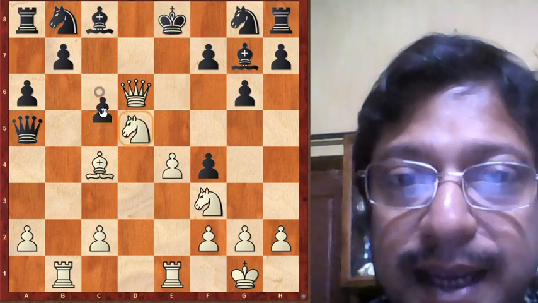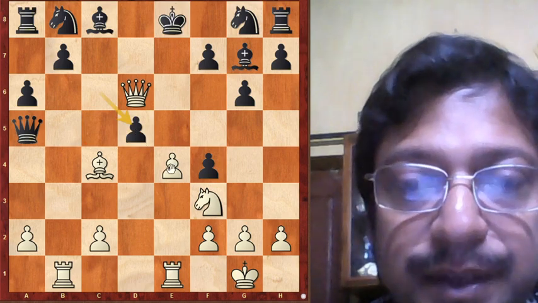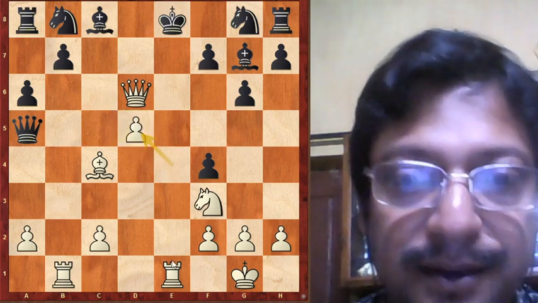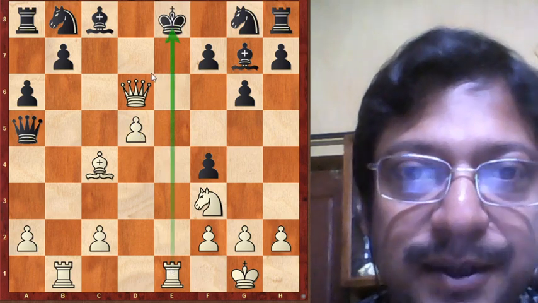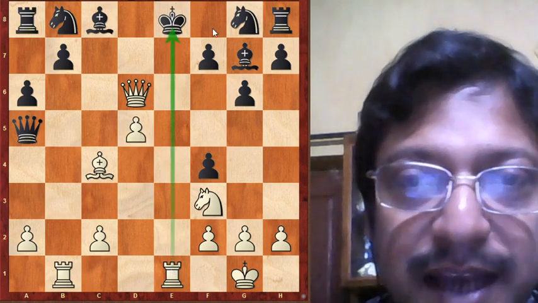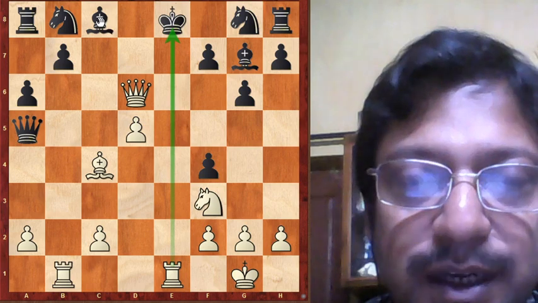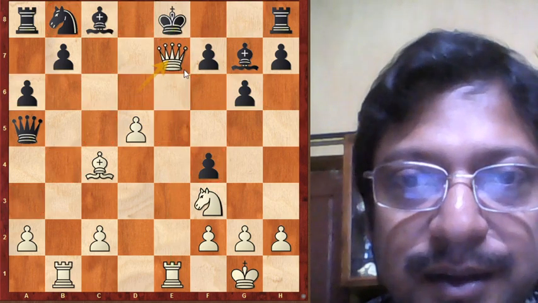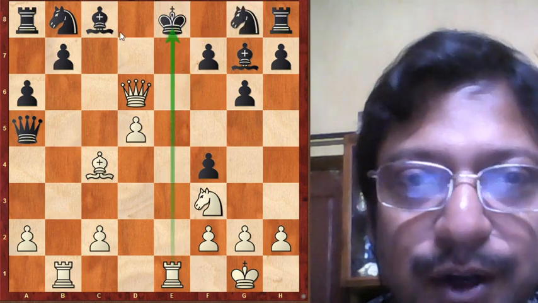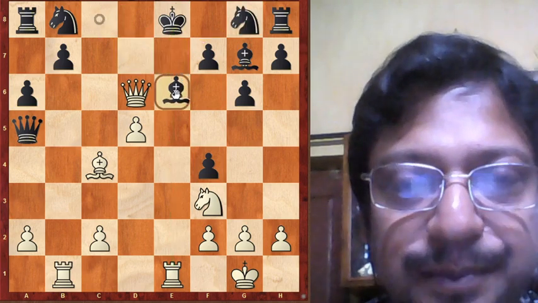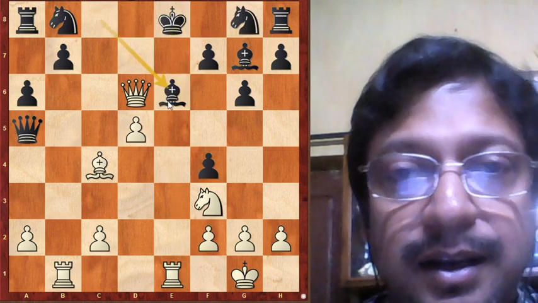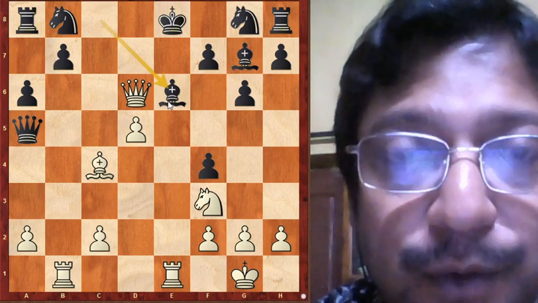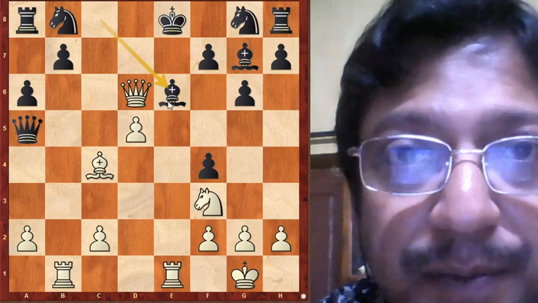If black captures cd, white opens the e-file against the king. And it simply means the king doesn't have any square to go. Of course, the only moves are knight e7, where there will be checkmate in one move, or bishop to e6. You might have noticed already, white is two pieces behind.